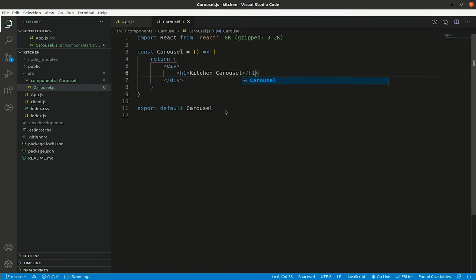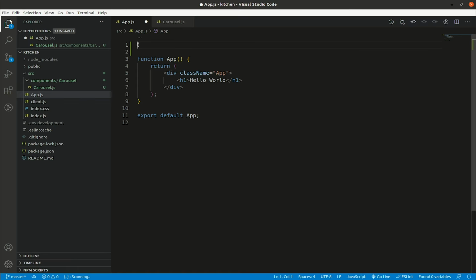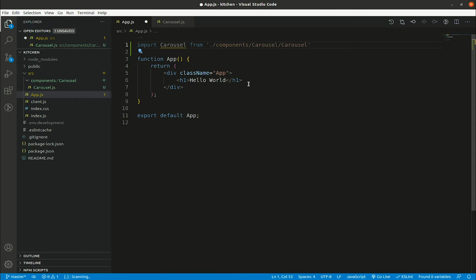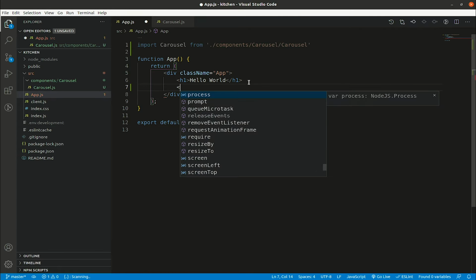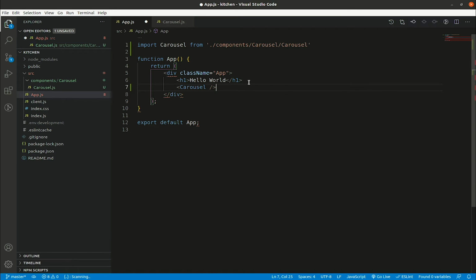In order to see this file, I have to include it in app.js. So let me go to my app.js file. I'm going to import the file that I just created. So I'm going to say import Carousel from ./components/Carousel/Carousel, and right under the hello world statement, I can use my newly created Carousel component. So I'm going to say Carousel. Let's save this file and let's go to the browser to check what we have.